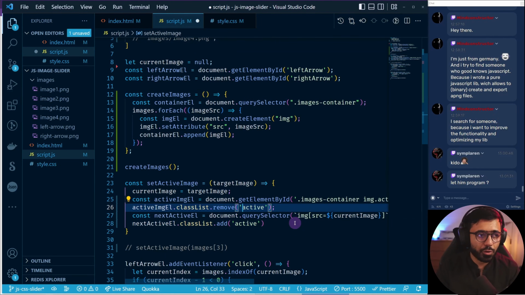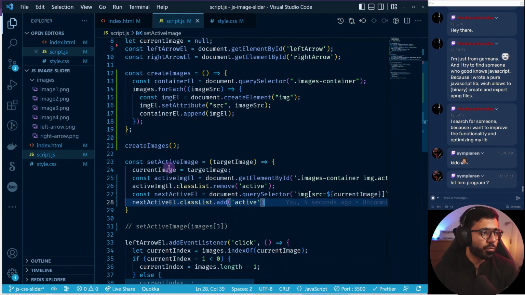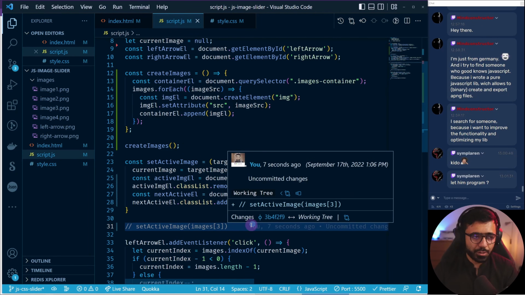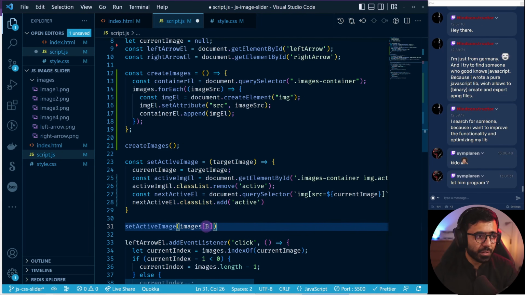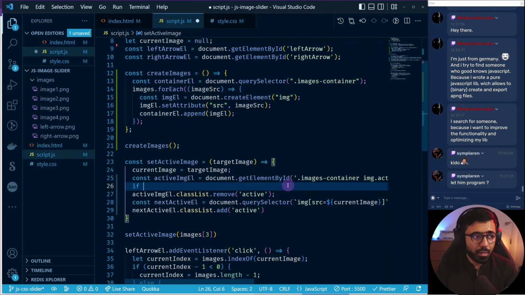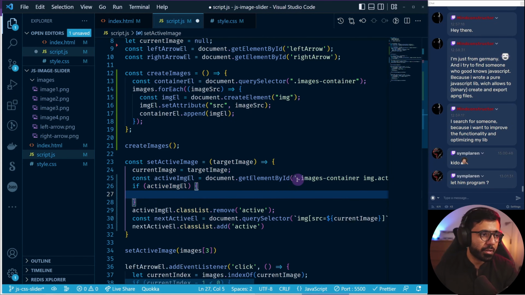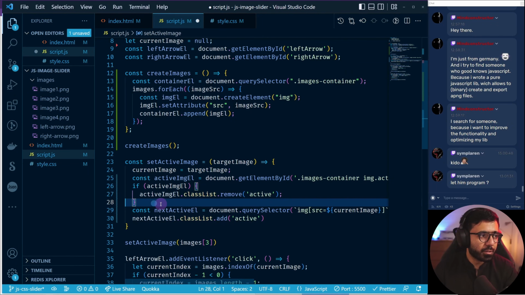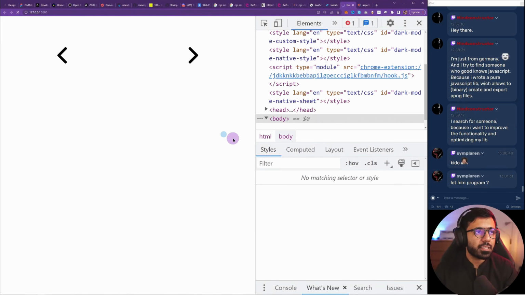And we shouldn't have dot active here, but rather set active. So we start with the set active image by assigning it to the 0 1. And it could be the case that this active element doesn't even exist. So we're gonna put a condition here. If active image element, then we remove the class, otherwise we assign it to the next one. So we start with the 0 and let's see if this works.